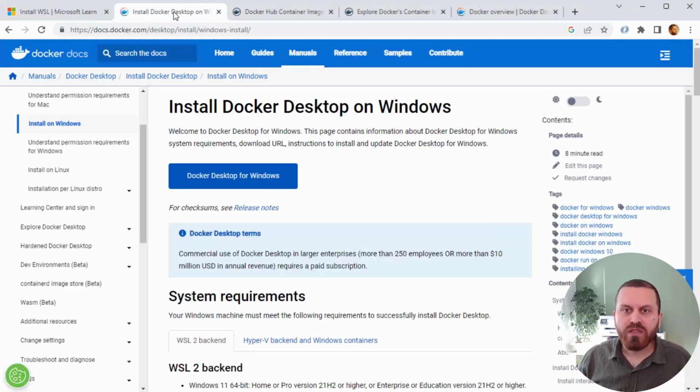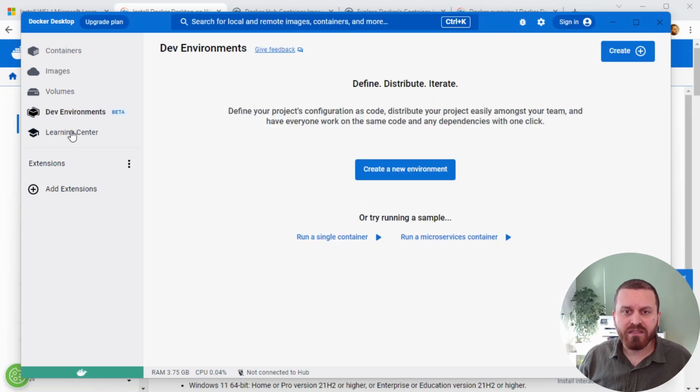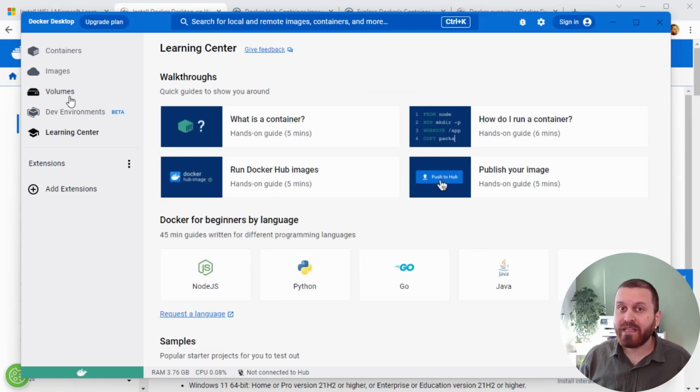And then you need to install Docker Desktop on your Windows machine. Docker Desktop gives you an experience like that. It has some tabs: containers, images, volumes, and some other things. We are going to explain them in detail. Let's see it.